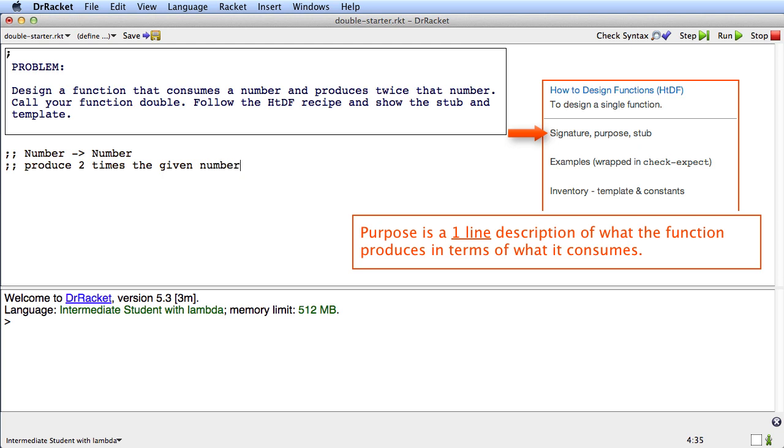The purpose needs to say more than the signature. So a purpose, for example, that just says consumes a number and produces a number isn't telling me any more than the signature, and that wouldn't be a good purpose. We also want the purpose to be short. Sometimes it's hard to write it short, less than 1 line, but it's good to do so because it starts to help you understand the function.